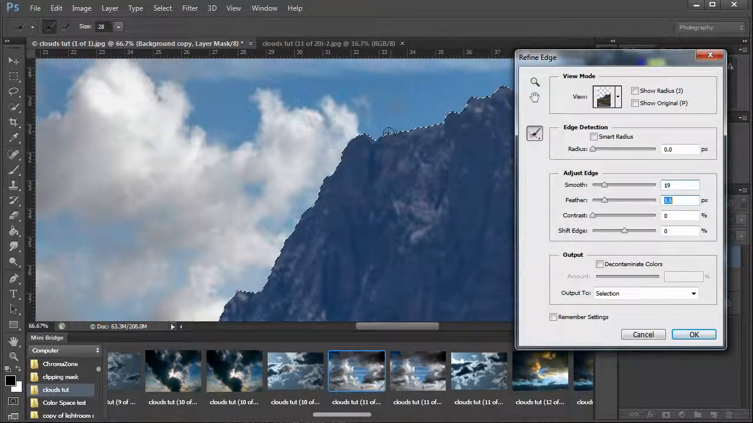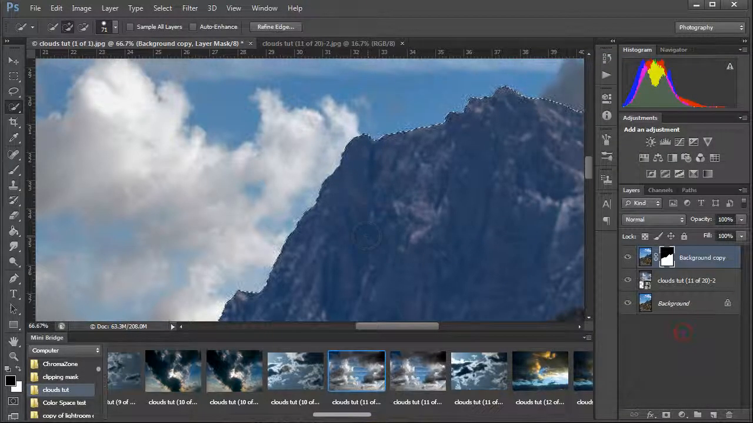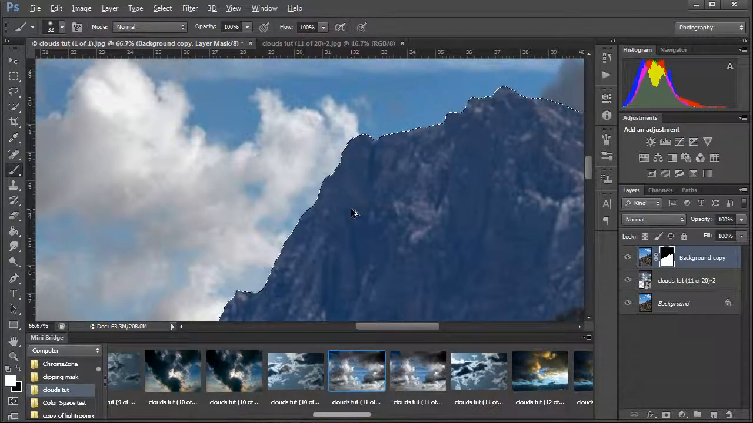Okay, so you see it's a lot smoother now. So we're going to select OK, and now we're going to go with our white paintbrush tool, and we're going to paint inside this mask right along that edge. So we're going to grab our brush tool, and since it's in black, we need to hit the X key to swatch it. And when we paint, we don't have to worry about painting anywhere, because we'll just be painting on the mask, and we'll be painting inside the selection.